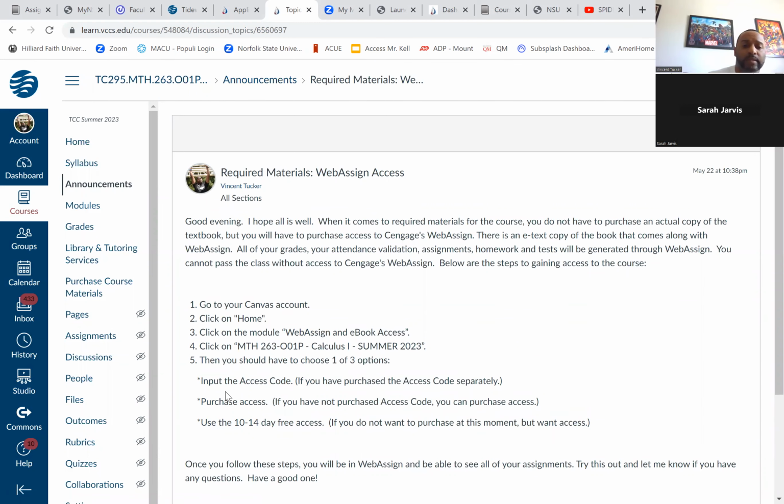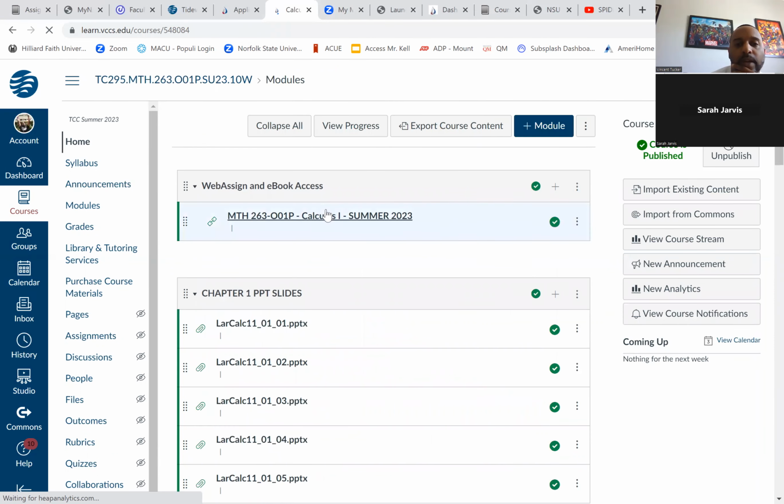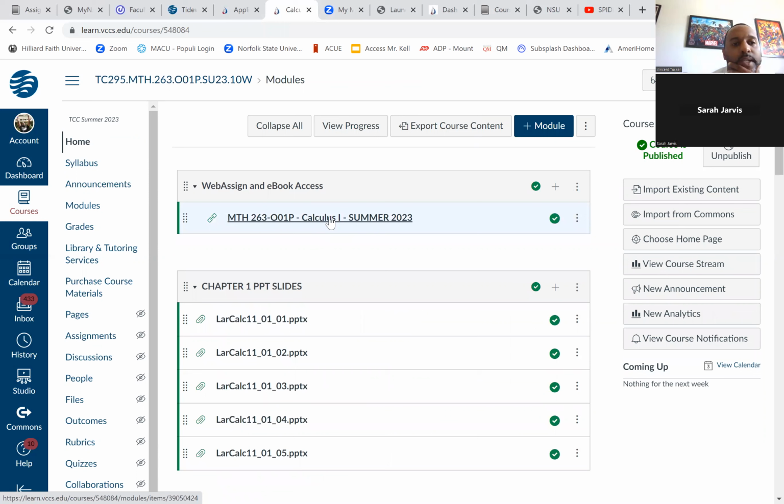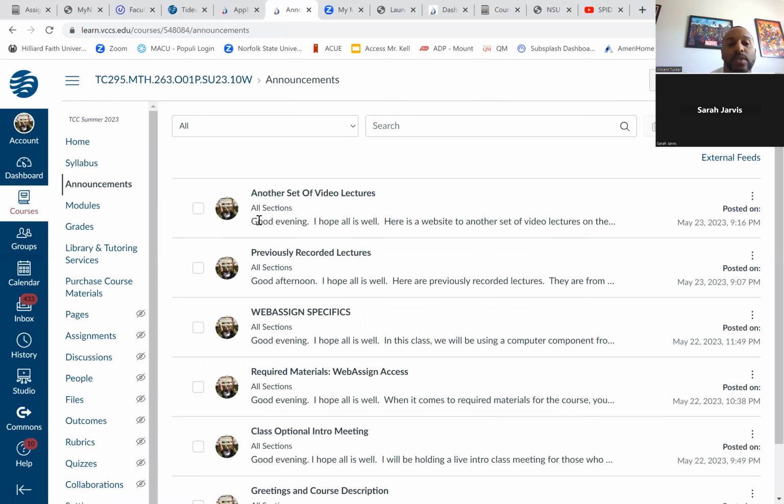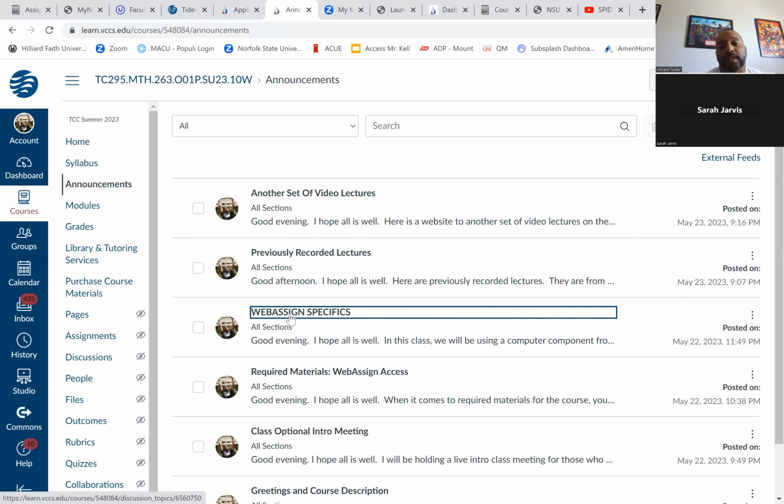You're going to have to register and then either purchase access, whether it be through TCC or Amazon or whatever, some outside source in which you will get an access code. You can purchase access through the website itself, or you can use a 10 to 14-day free pass. When you go into Canvas, it should be on your home. That WebAssign link will be right here, and we'll go to it in a second. But that's what we're talking about in our instructions on where to get access to WebAssign. When we go back to our emails, we'll go to WebAssign before we close out.